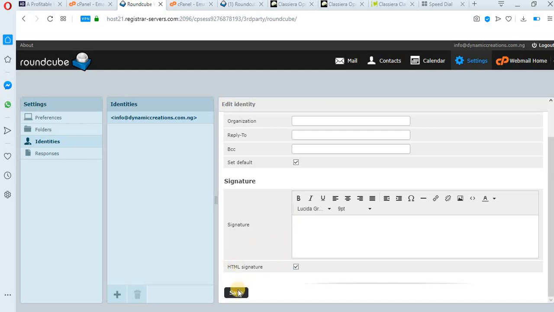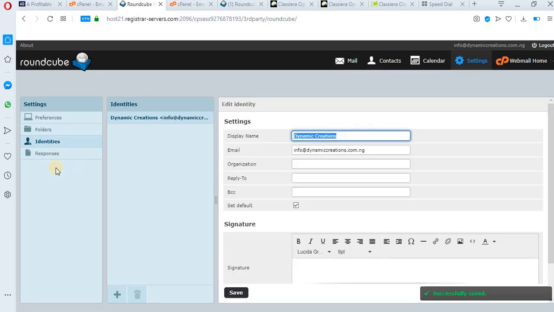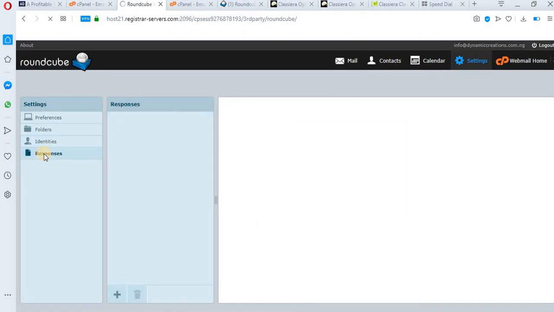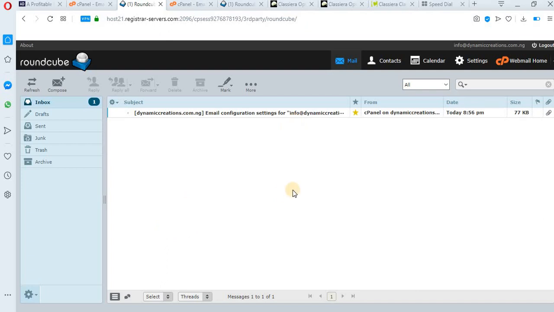So when you are done with that, you also click on save. So these are actually the settings that we want to do in this place. Once we are through with our settings, we want to return back to email, to the mail account.